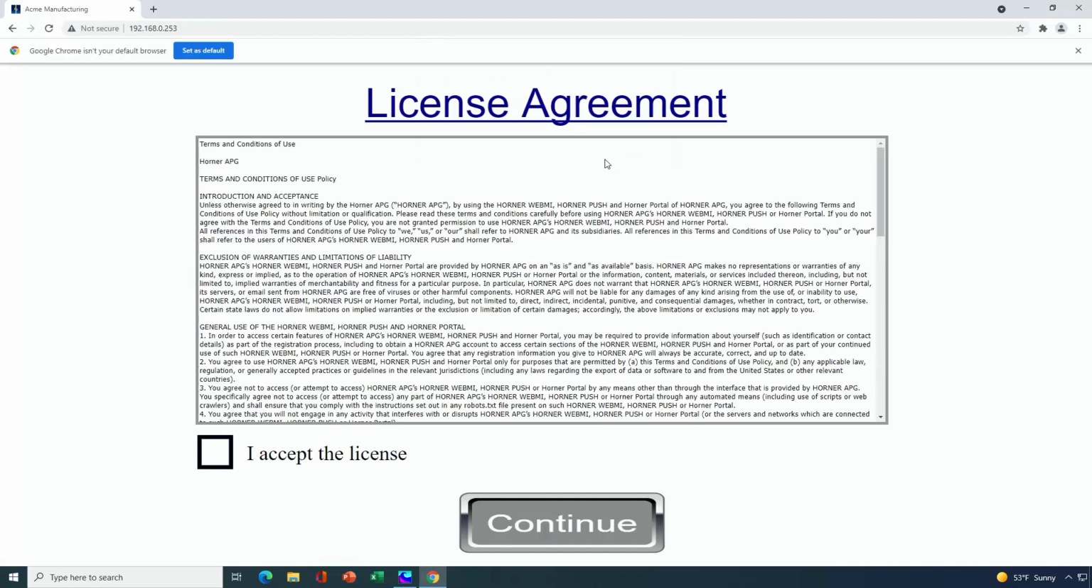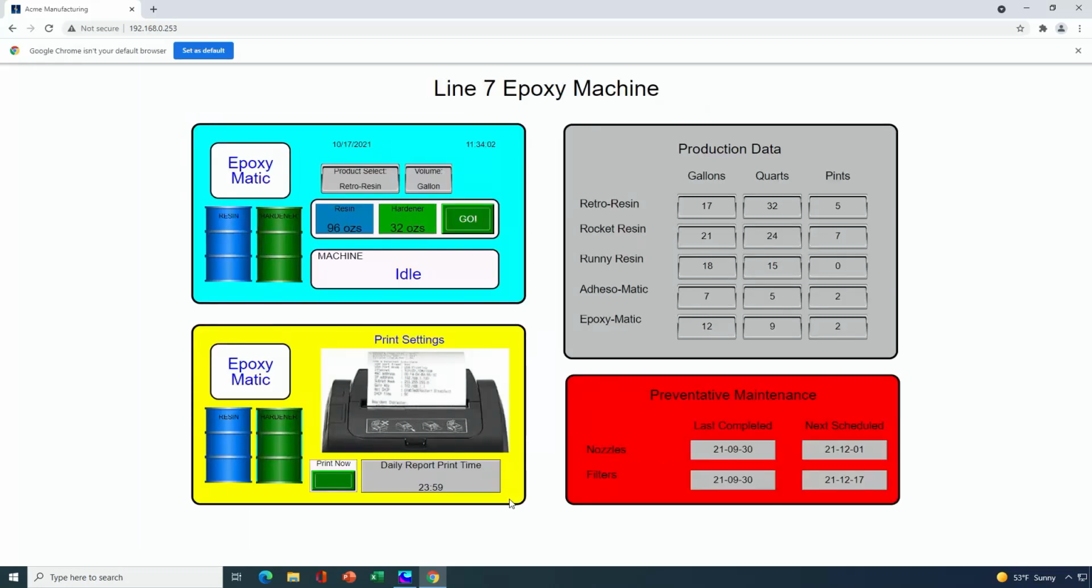Now this is the very first time I've logged in to WebMI using that username and password, so I'm getting this license agreement that I need to accept. There are ways to avoid that, if you will. All right, so here's what my web pages look like. As I mentioned before, I took those two OCS screens that were running on the OCS machine and I just put them both on the same web page. I put a title on the web page. I added production data and preventative maintenance information here.